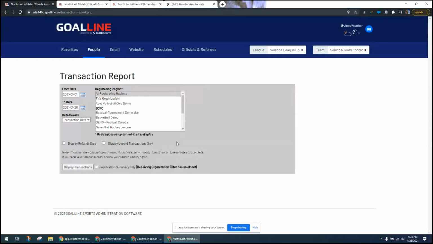For most organizations, this is a fairly simple report that's going to look similar to what I have here. I do have regions on my site. If you don't have regions, then you're just going to see the date range and the transaction date and your ability to go ahead and report.